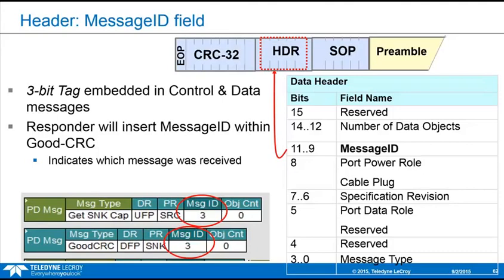Another important field, the message ID field, 3 bits in length with a value of 0 to 7. It increments with each sequential message. It's used almost like a tag in SCSI, where it allows a responder to tie an acknowledgement back to a specific command. Every PD message needs a good CRC response from the far end, okay? And that good CRC needs to have the same message ID as the command that it's acknowledging.